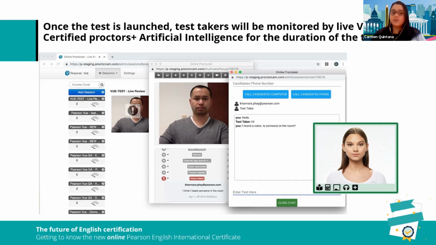Alongside the proctor, as I mentioned, we also have artificial intelligence, making sure that the face of the person taking the test is matched to the person who initially checked in to take the test.